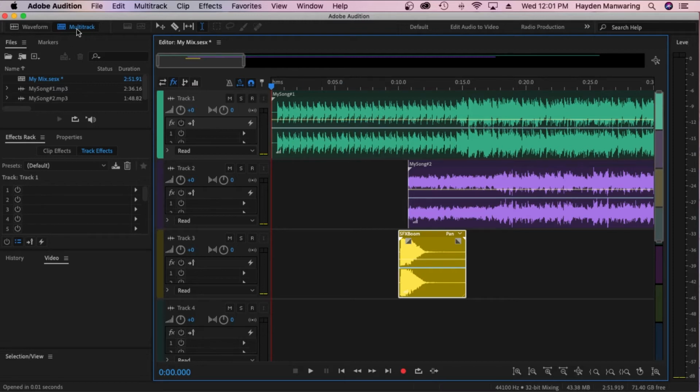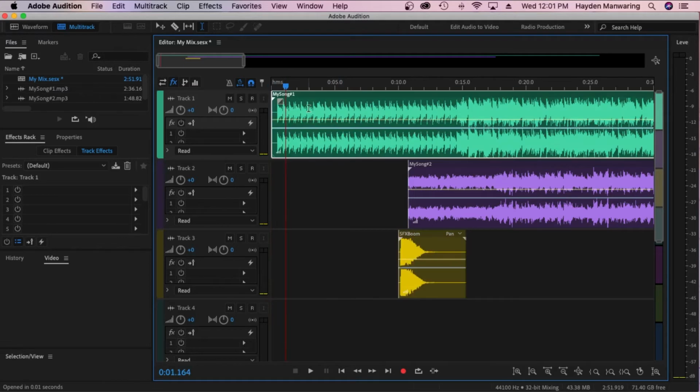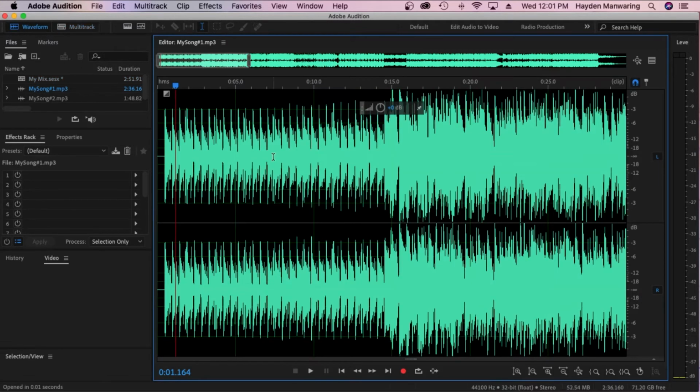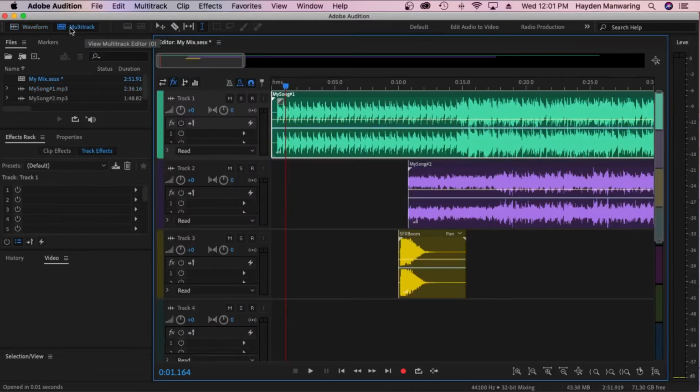Up here we have our waveform and multi-track editor. The waveform editor is actually, if I select a clip here and click waveform, it will go in and change up this audio file. So I'm not really going to do that. I'm going to leave it on multi-track view here. And you just saw how multi-track works. It creates a session and saves all the files here.